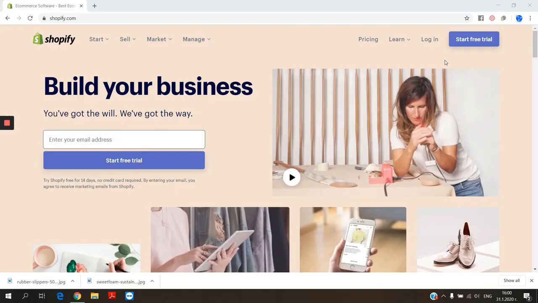Now, let's start with the most popular and the easiest website builder for e-commerce websites. It's called Shopify. Let's go together to shopify.com. You will see the home page, which requests your email address. Let's type that in.